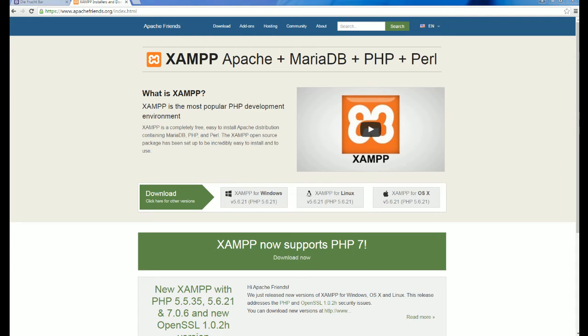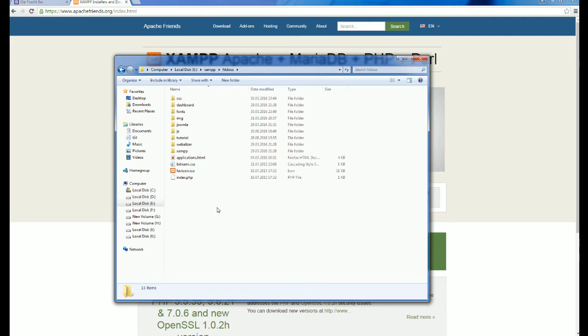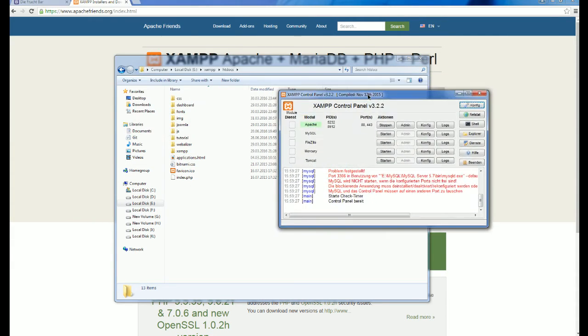After you downloaded it, in your XAMPP installation folder you have a htdocs folder. And in this you see the index.php and the applications.php. If you start your control panel and start the Apache, you can start and stop it here.